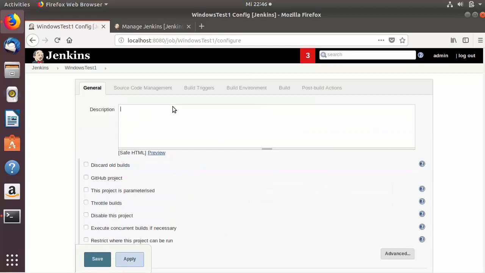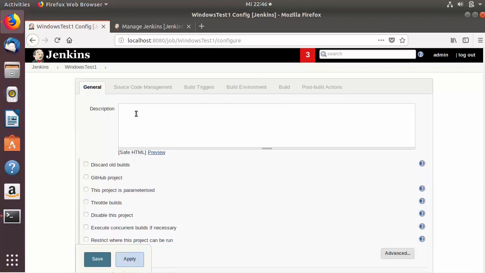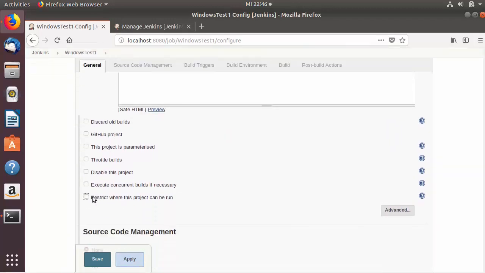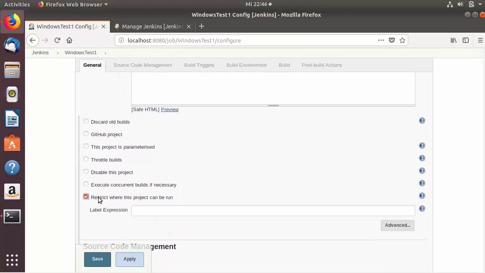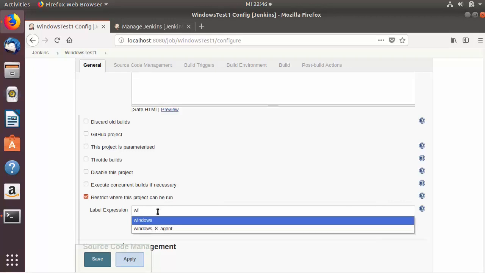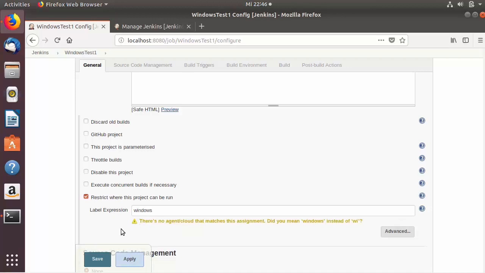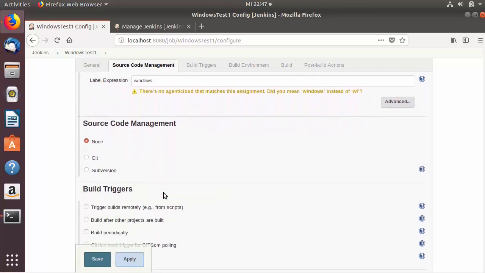Once this job is created, in the general settings I will leave the description as default, which is blank. Then I'm going to scroll down a little and choose the option which says restrict where this project can run. This time I'm going to use the label which I have given to my Windows slave agent, which is Windows. You can also choose the agent name directly, which is Windows 8 agent, but this time I'm going to choose this Windows label.